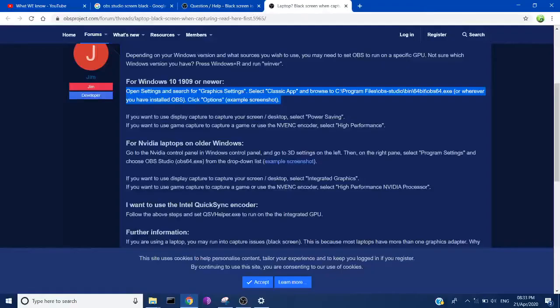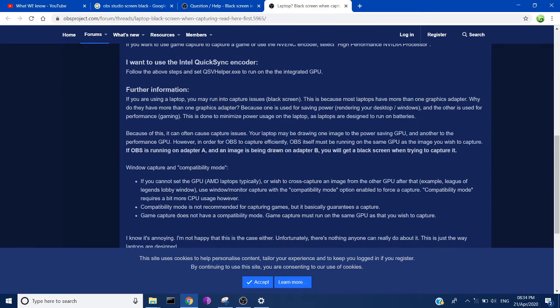If it's still not working, then you have to go through this additional step, like changing the configs in the NVIDIA control panel, or if it still doesn't work, you have to go to this further information and follow this bigger process.